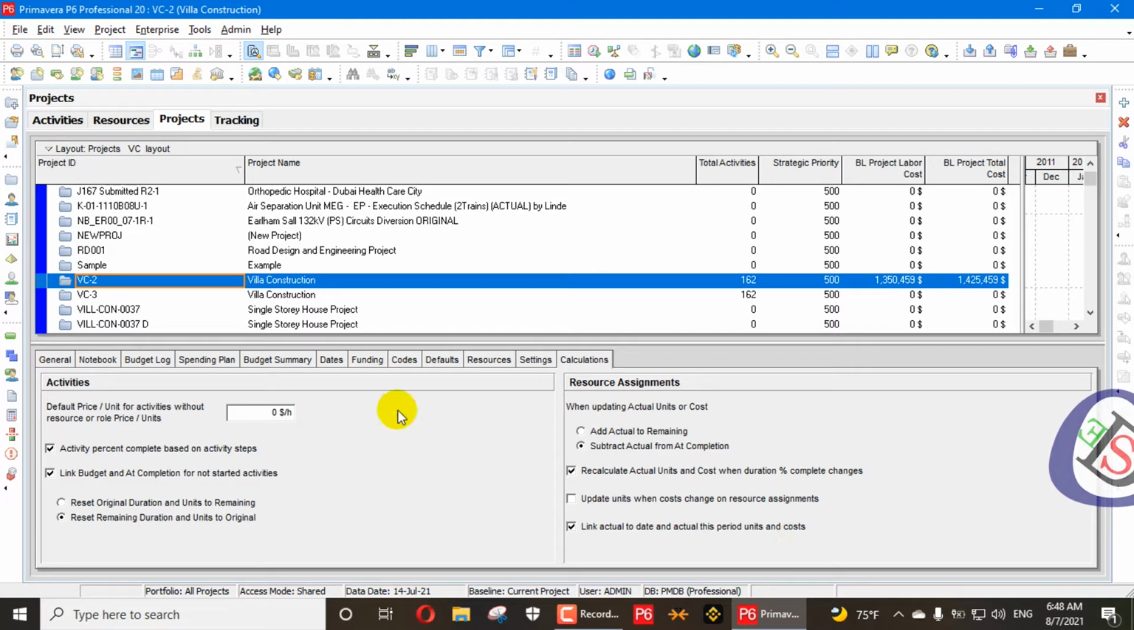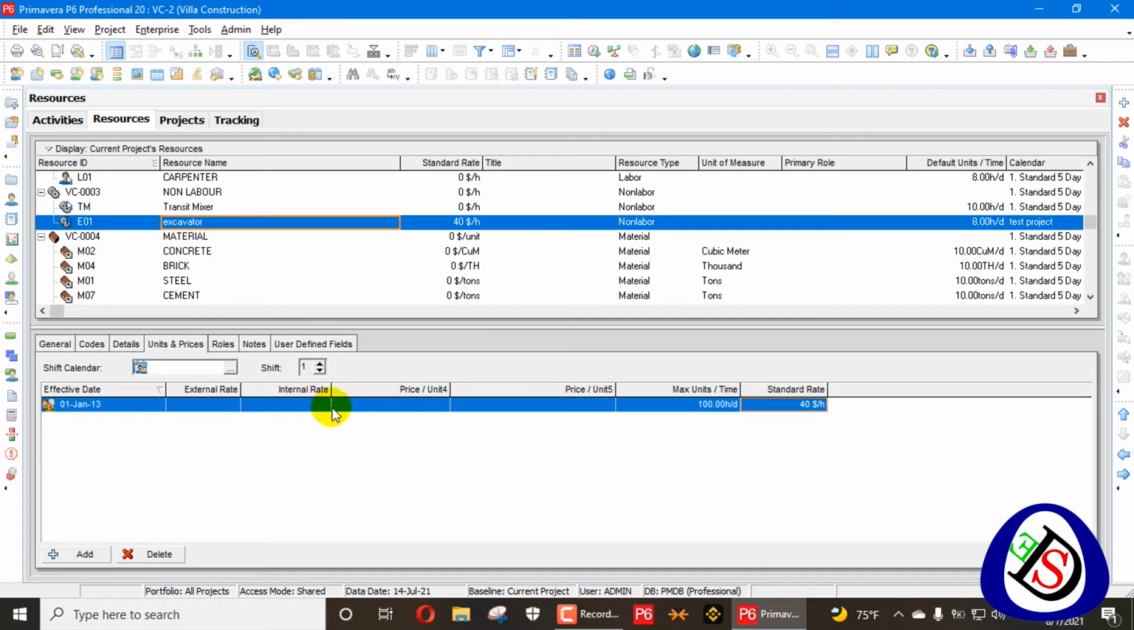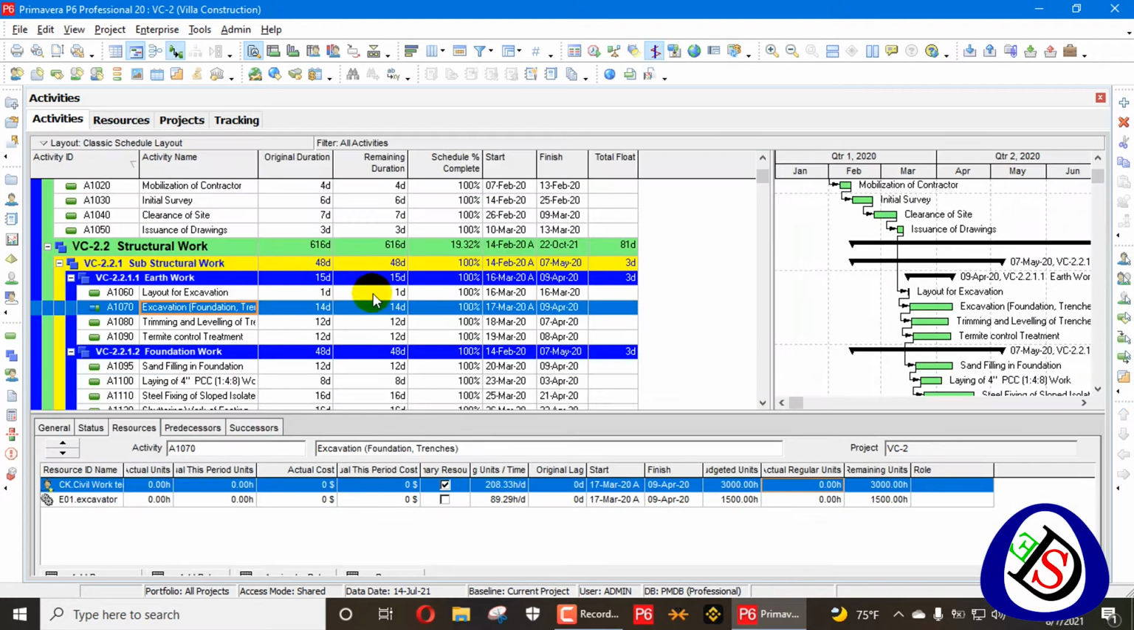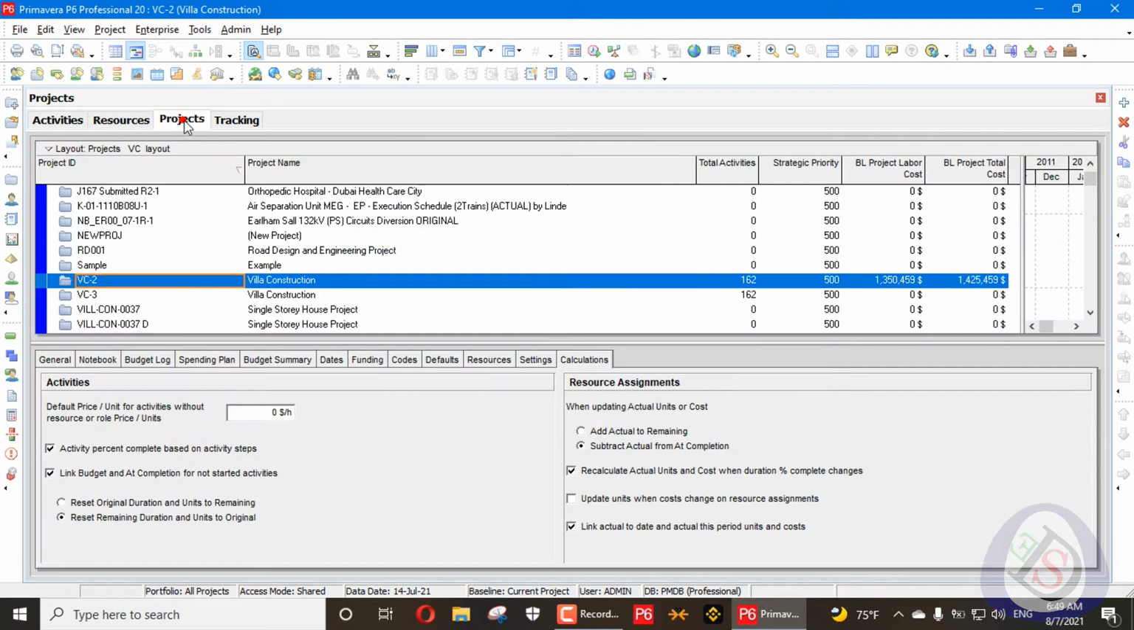So for example, I update activity here. When we open an activity, I update activity here. I put regular units here. So these regular units are updating on today's data date. So this is to date. It means to date updated. So here when we go here in the projects, it's saying link actual to date and actual this period.